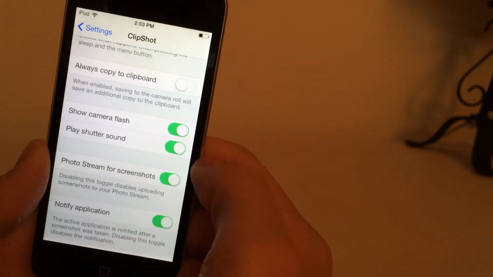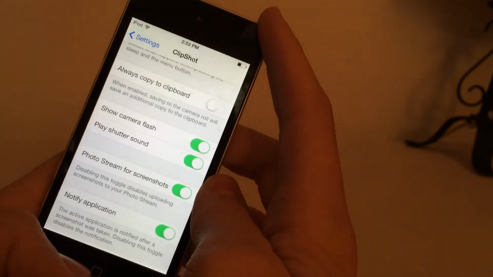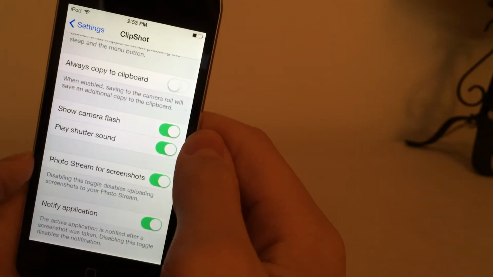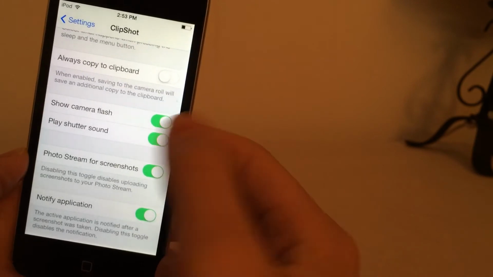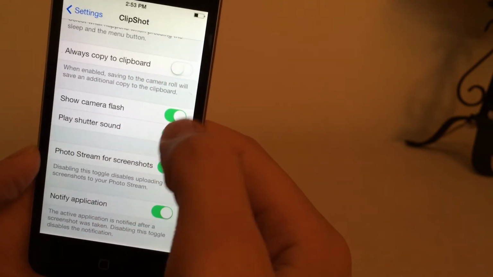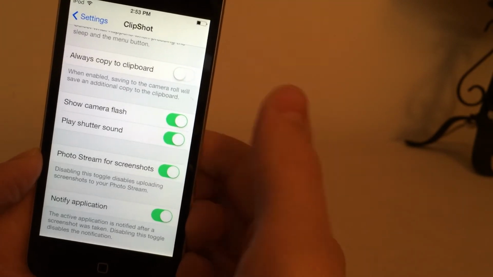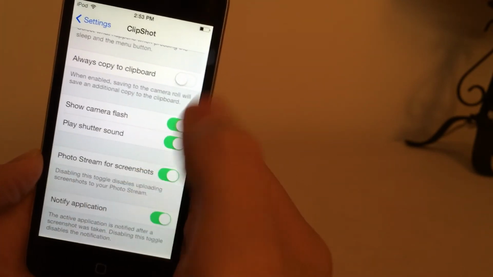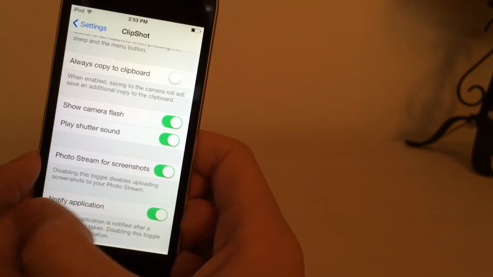And the Show Camera Flash option is as it sounds. When you take a screenshot, it normally shows the flash on the screen. If you want to disable that, it's just going to, again, just play the sound and not play the flash. And you could also disable the sound. And if you have both of these disabled at the same time, it's just going to give no recognition that you even took a screenshot, except for the prompt if you have that enabled.